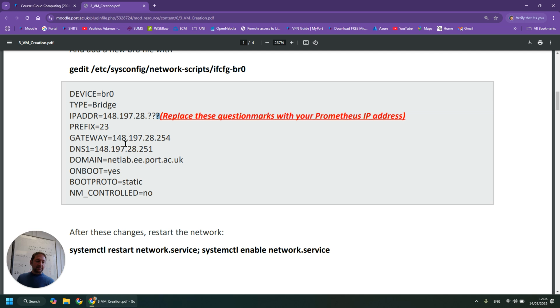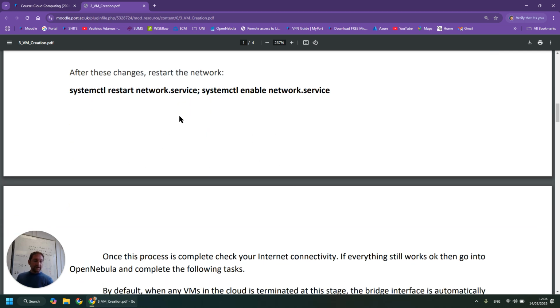Prefix, gateway, DNS, domain, everything else is the same as it's always been, so nothing changes. The network information itself is the same. And then you tell it to start on boot, and you tell it that it has to have a static IP address when it starts, and again, it's not controlled by the network manager. So once you do this and you restart your network, the network manager, so the GUI on the desktop manager, will not actually have access to these network cards, and that's okay. You restart the network service, and then you enable it so that you make sure that it always runs when you start up your computer.